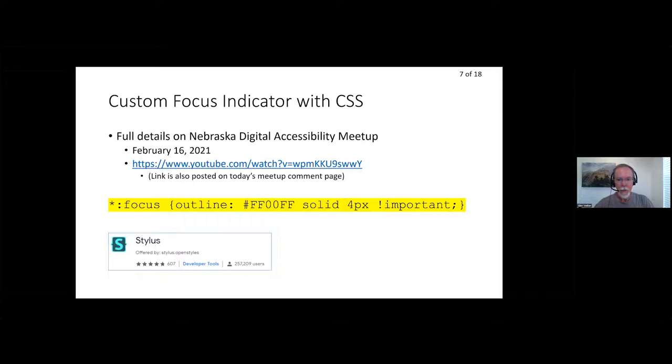When I tab to that element, I want the outline to change to purple, which is hex FF00FF. So it's full intensity red and blue, no green. Green is set to 0. I'm going to have a solid outline. I want it to be 4 pixels wide, so I want it to be thicker than normal. And I want it to be important, so I want it to override everything else on the page.